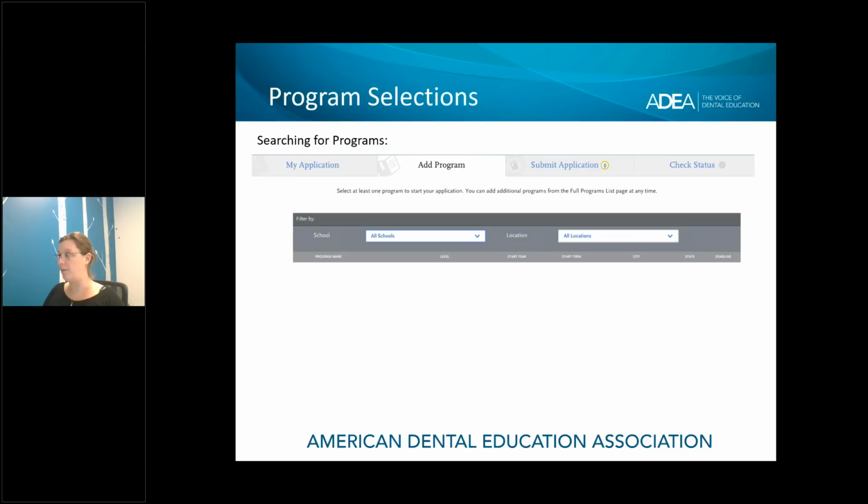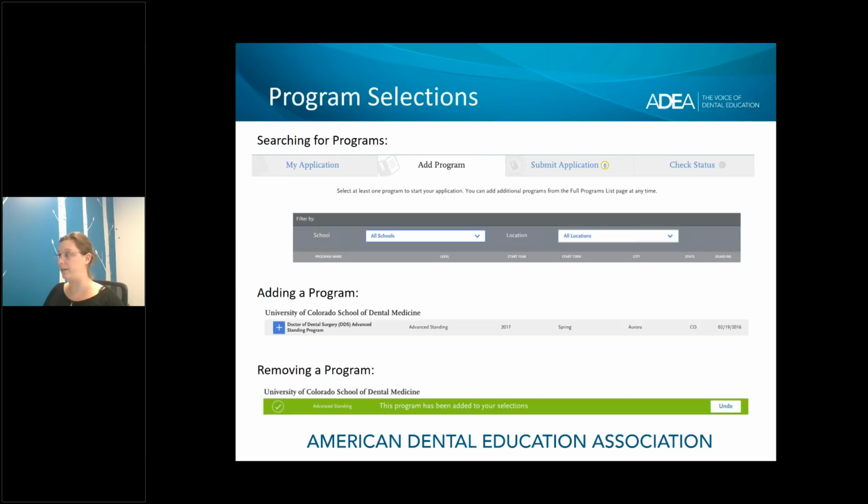To add a program, click the blue plus sign next to the program name. If a program is added by accident or you wish to remove a particularly designated program, click the undo button next to the program name. Additional programs can be added at any time prior to the program's deadline.